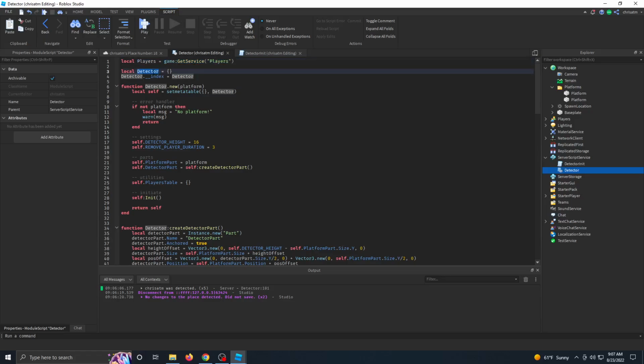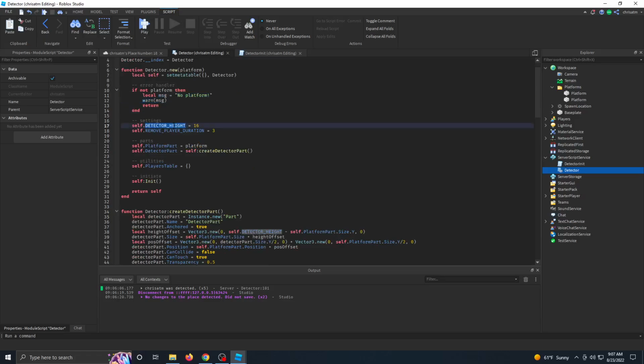This is the basic structure of a Lua class. First, we start with a .new function, which has an error handler that says, hey, you need to pass the platform as a parameter. If you don't, then let's pass a warning that says, hey, there's no platform. Let's create a couple of settings variables. We want the detector height to be 16 studs tall, and we want the player to be removed from a player's table every 3 seconds.